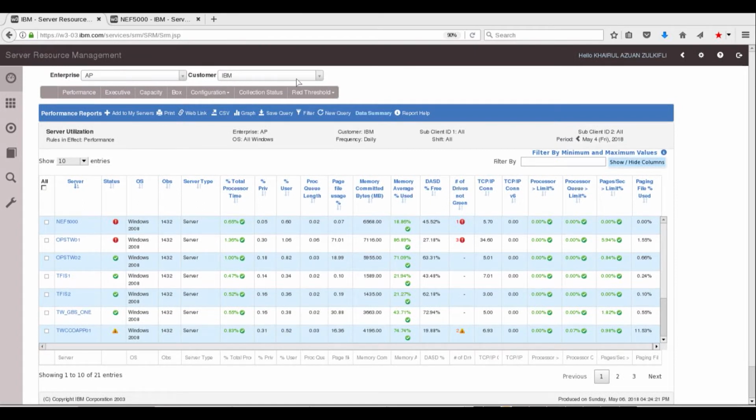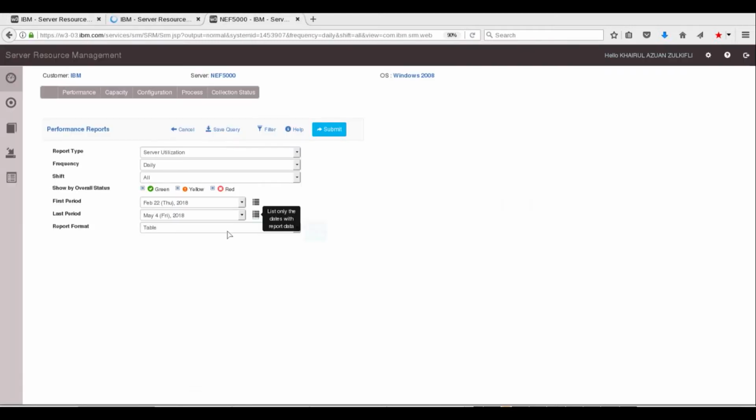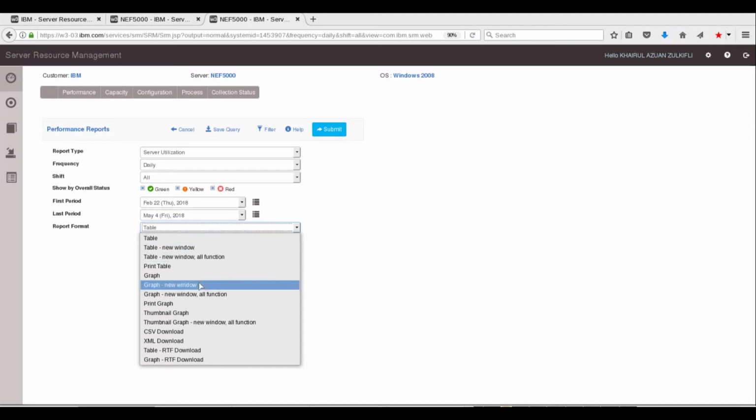Viewed by account level to specific server level, and within the server report, each server name is a hot link to a server pop-up menu to get a server-level view with additional reports, which can be viewed in multiple formats such as graph, CSV, table format, and so on.